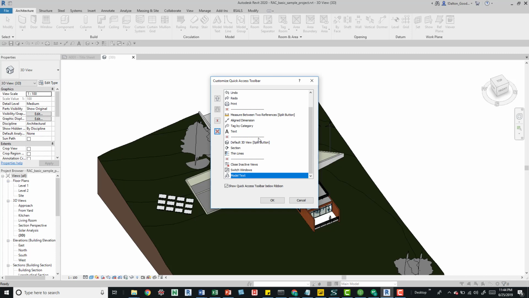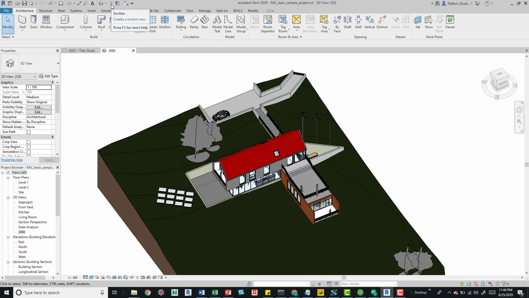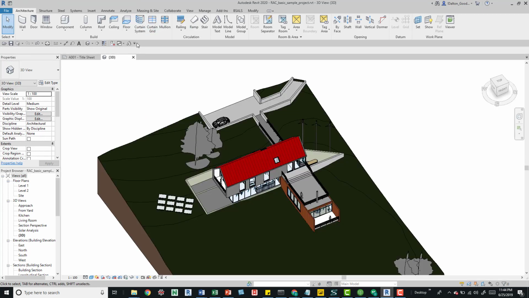If you wanted to move things around, you could also click this checkbox to show quick access toolbar below ribbon. If we uncheck that, we'll see that it goes back to the top here. Again, if we wanted to switch it back, we would just do that, which would then check that box again, which we just unchecked. So that's about it. It's pretty easy. It's just that dialog box and then right clicking on the buttons that you want to add to your quick access toolbar.